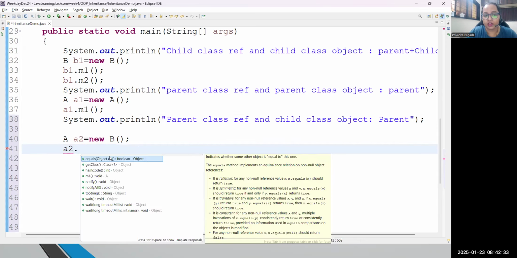Got it? But guys, there is one more scenario which is important to learn. Somewhere, can we design in this manner: child class reference and parent class object? First of all, can anybody help me to write this? How can I write a child reference and parent object? Just take a reference of A and B and tell me what I need to write here. B, capital B, B2 equals. Very good. Then new A. Very good. I just need to create an A class constructor.